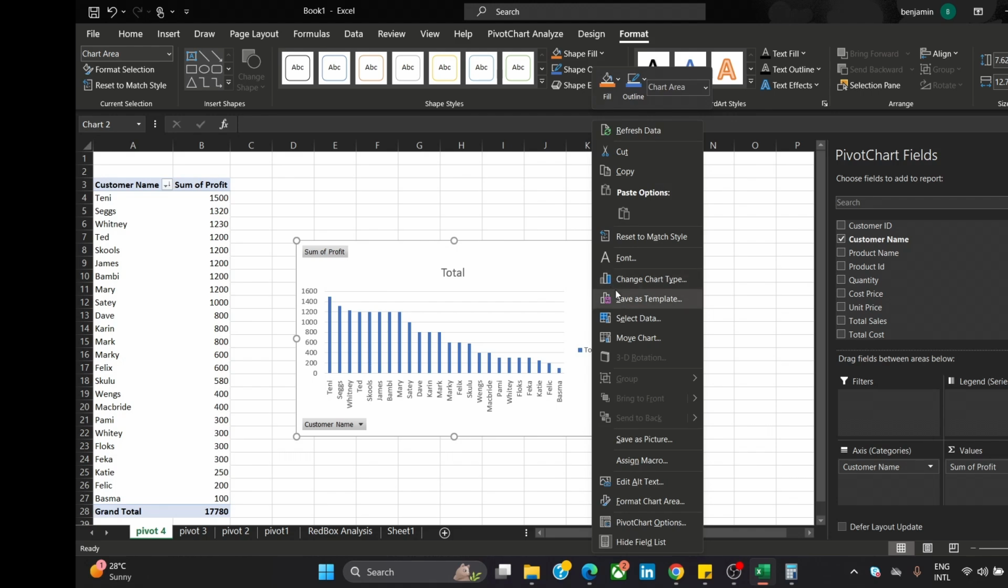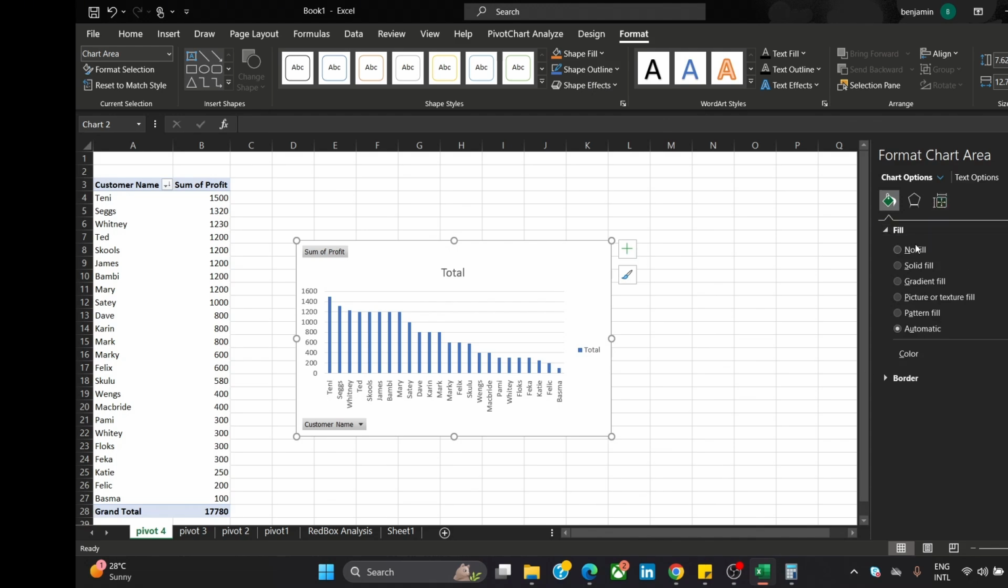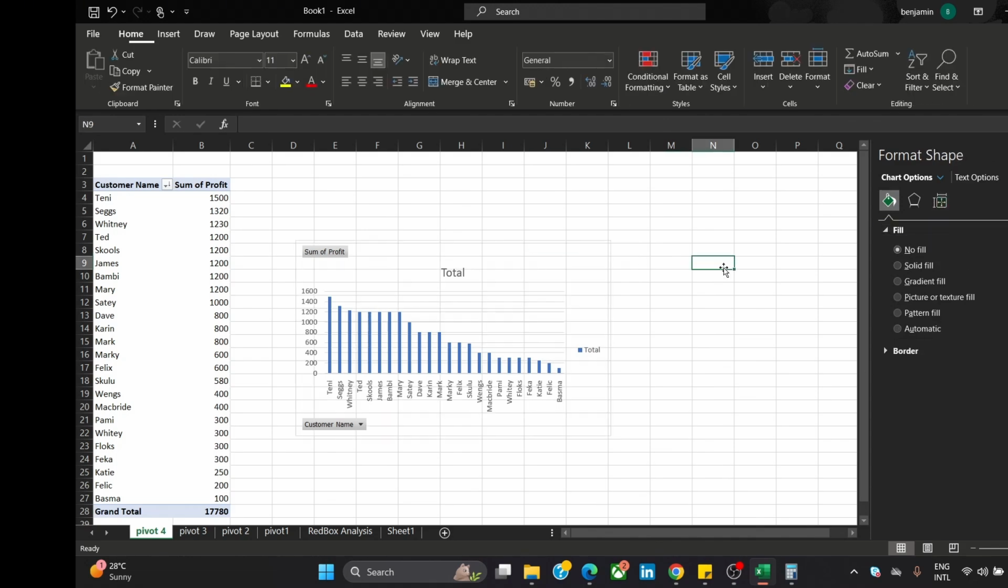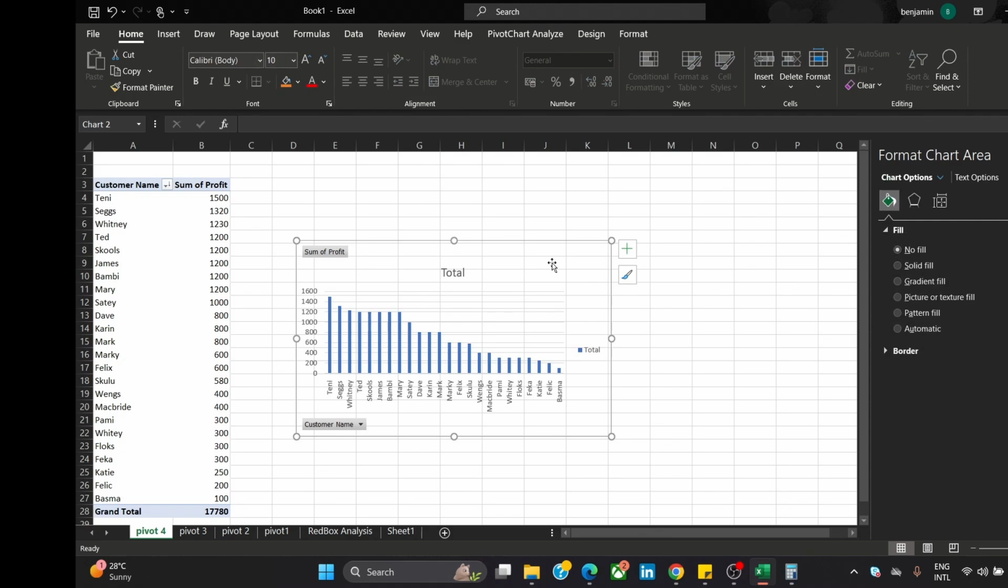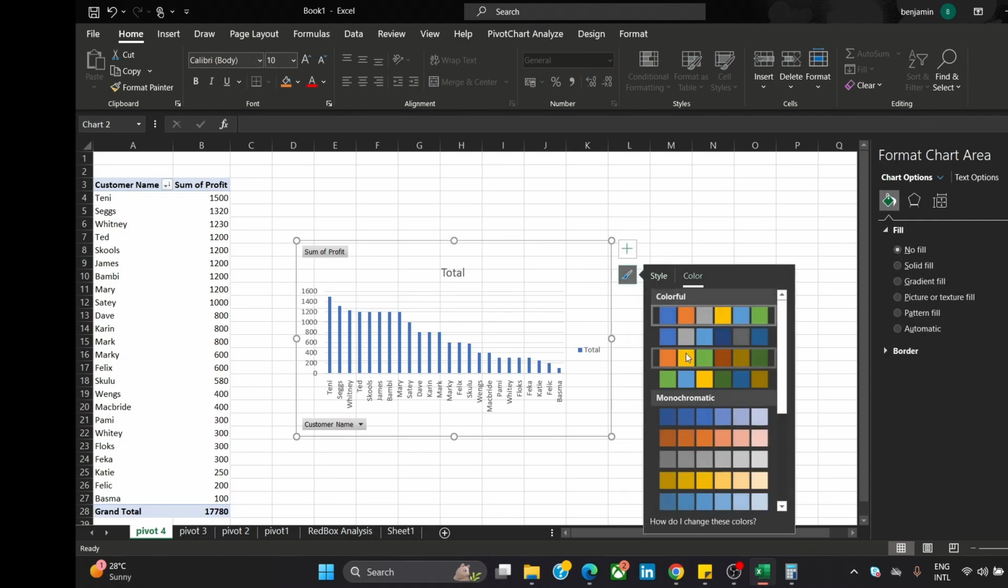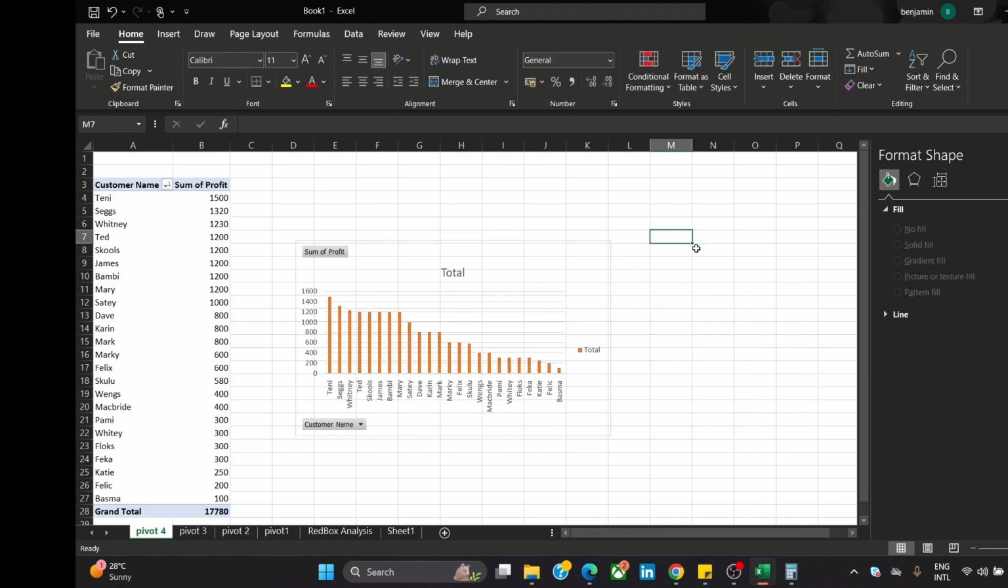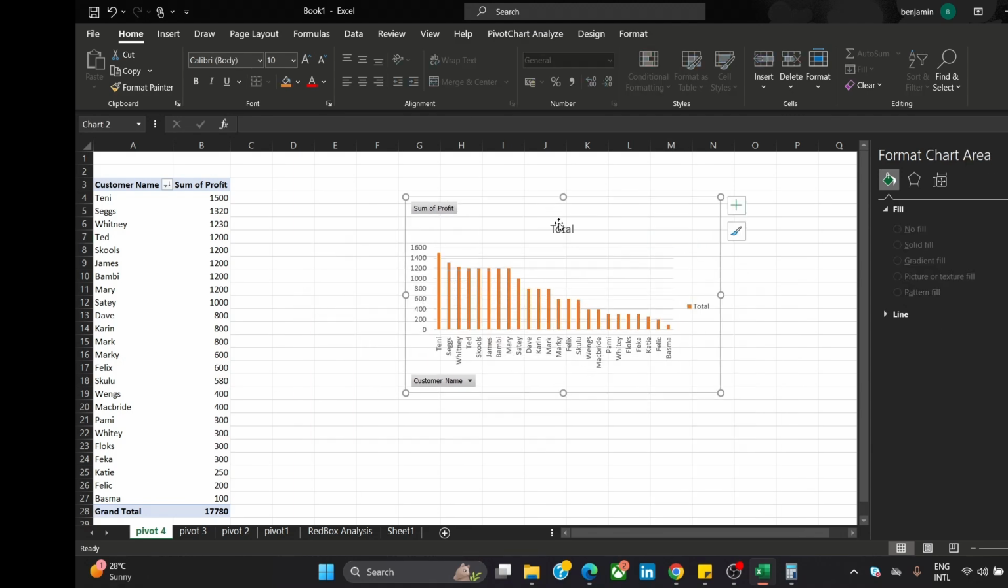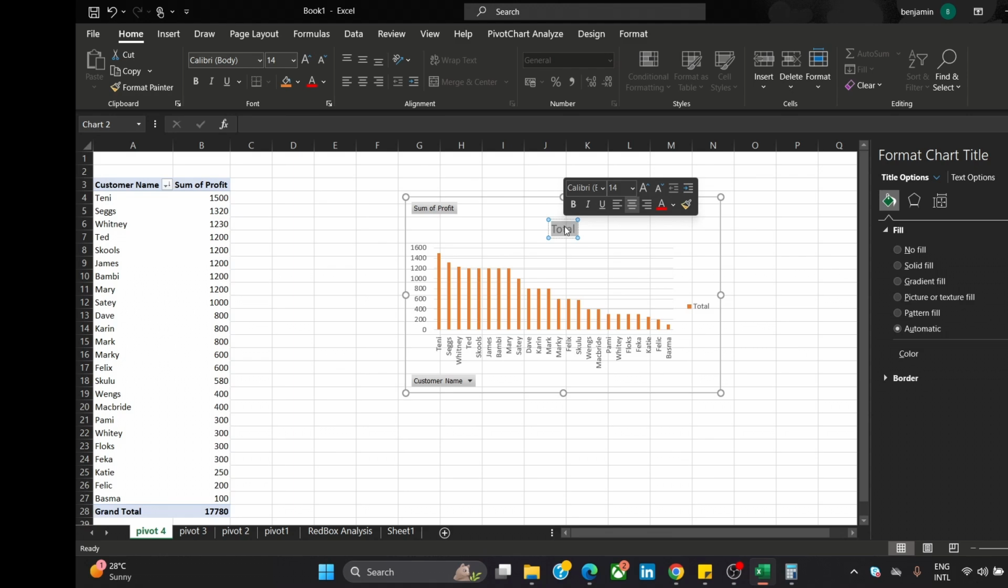Then we can also right click and say format. Then let's choose no fill, and that is it. Then we can go over to color and change the color to this. So we can simply say okay. Now we can call this total profit by customer.